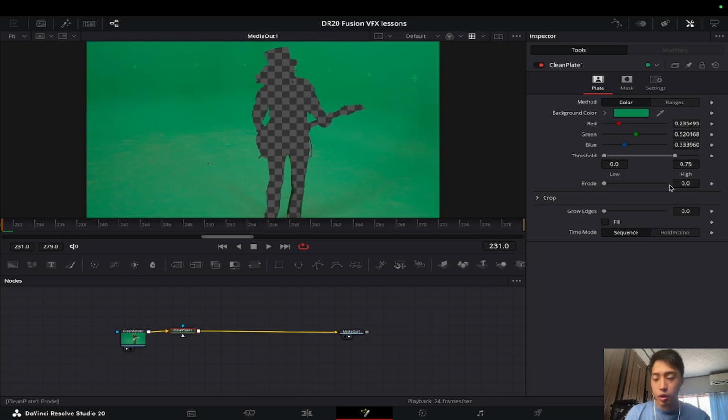In this node, we're gonna adjust erode and grow edges. When you press Command and then drag here, you can adjust precisely. But this time, let's go 0.04. Erode is expand, grow edges is shrink. You're gonna adjust the same amount, 0.04, and then check this fill box.